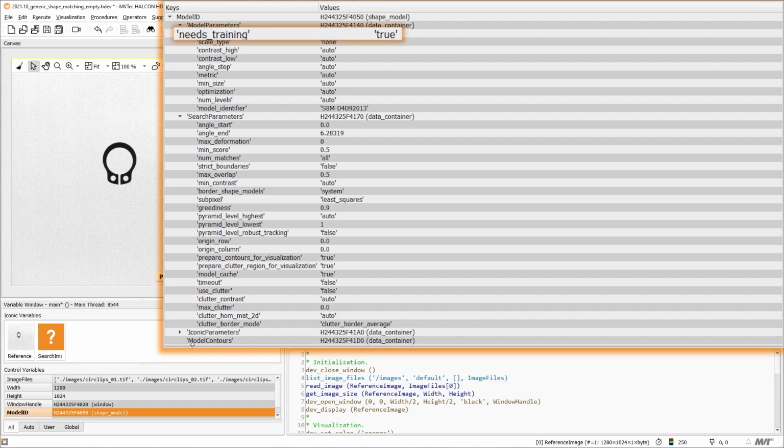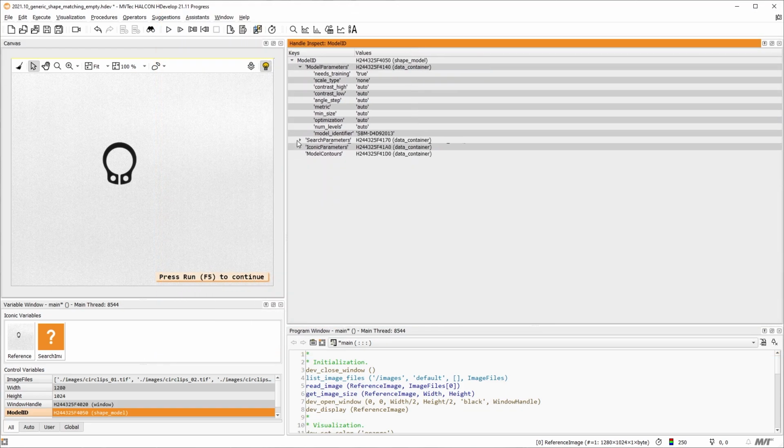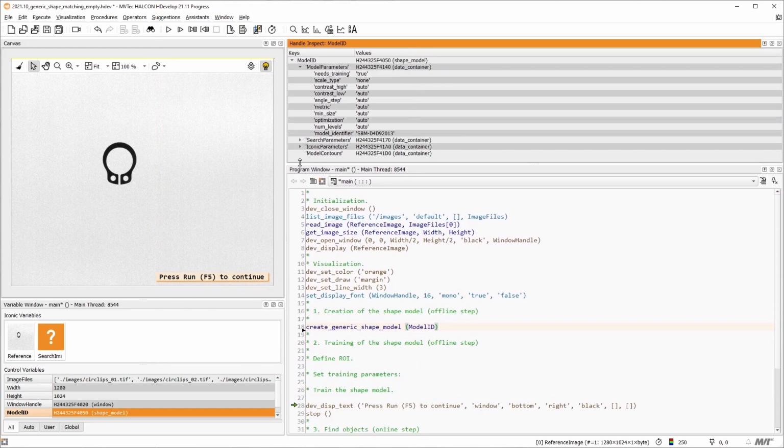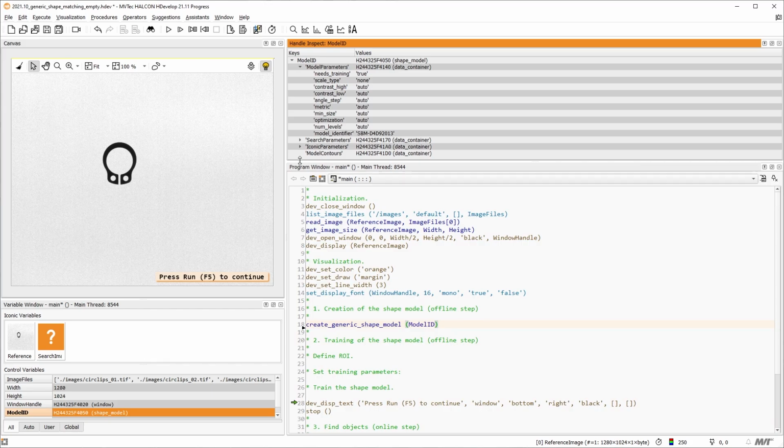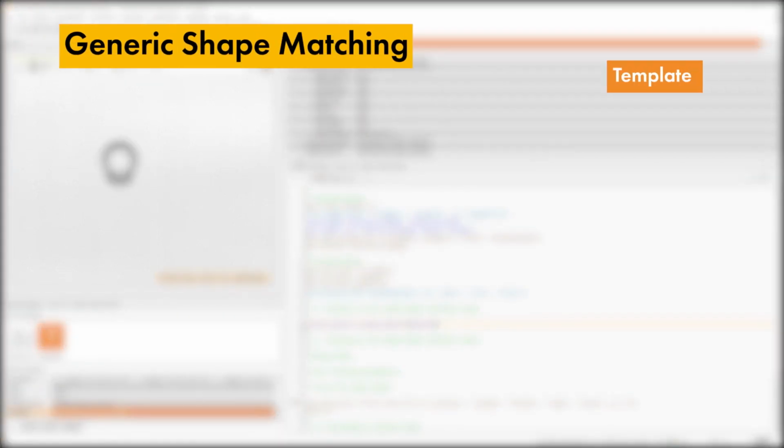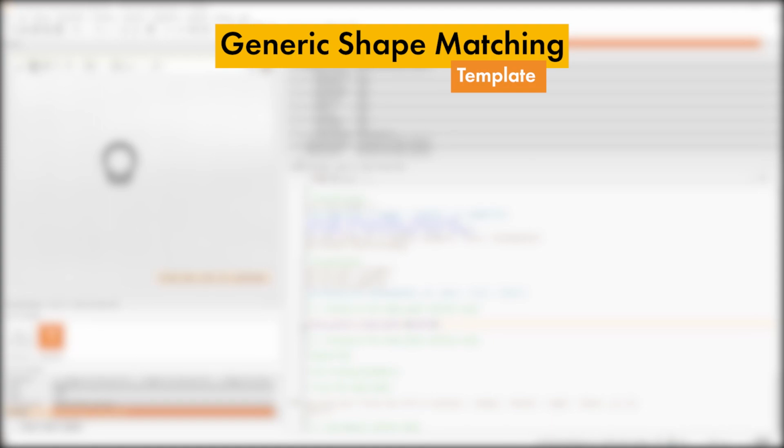Note the parameter Needs Training is set to true if a model needs training. This is the case for newly created models like this one. However, this is also the case when a training parameter of an already trained model is altered. Since Needs Training is true, we need to train our model. For this, we need a template of the shape we are looking for.